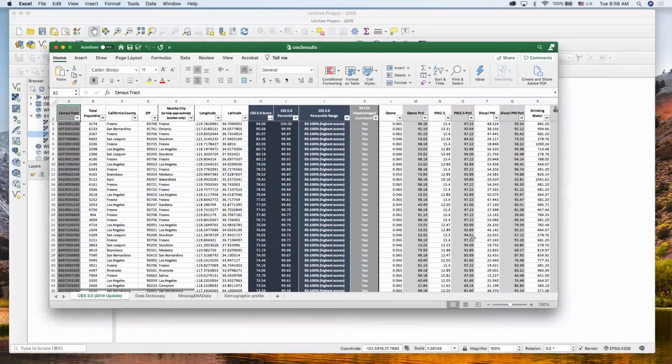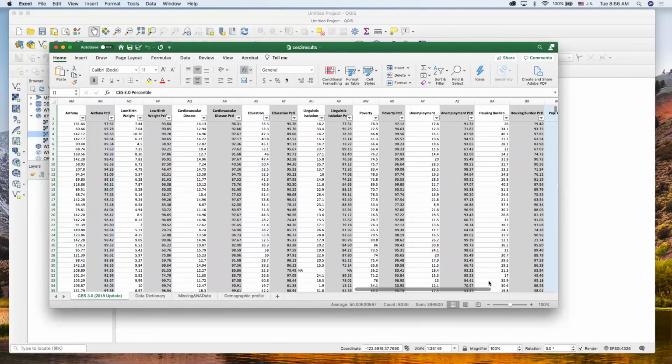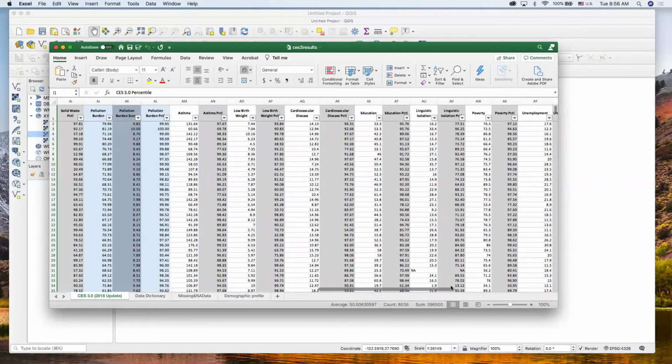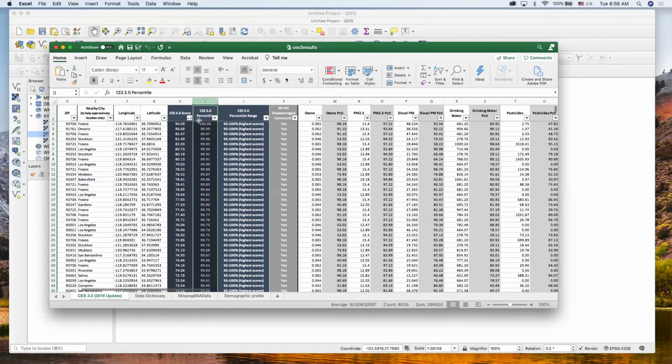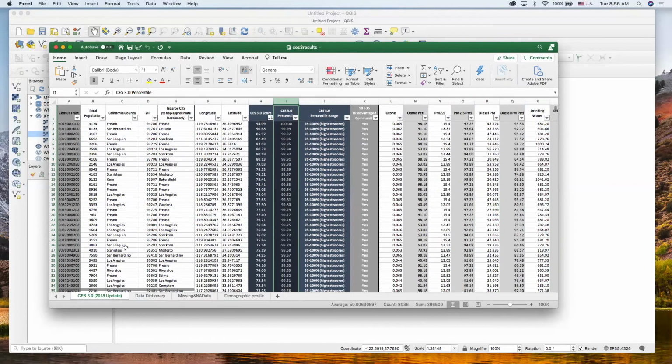So the Cal Enviro Screen has created a composite indicator about pollution burden, and that is the CES score and the CES percentile. And it's comprised of all these other measures or attributes. So I could map using any of these other indicators. I just wanted to show you that. But I'm going to use their composite indicator that represents pollution burden across the state.